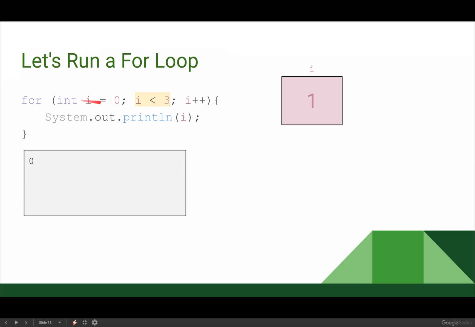We're only going to run this at the very beginning of our for loop, right when we hit it, when we're creating and initializing that variable. After that, we're only going to use the iterator change to actually update it.